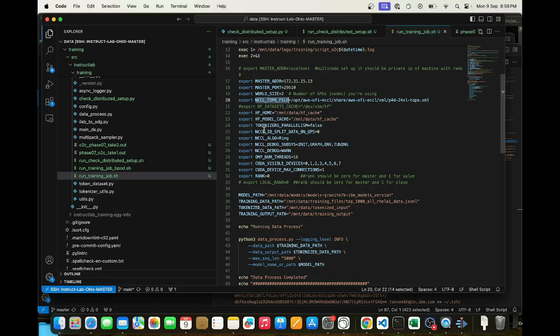These are the Hugging Face parameters, so I'm going to skip them. This one is split data on QPS. There is something called queue pairs, and what we are telling here is not to use the queue pairs, QPS equal to 0. So we are stopping NCCL from splitting the data across multiple queue pairs. This could limit the performance in certain conditions, but it will simplify a lot of stuff.